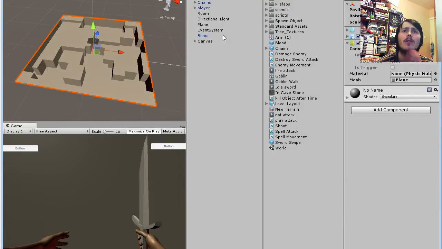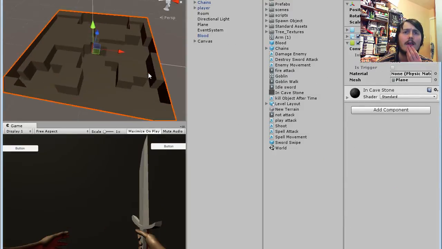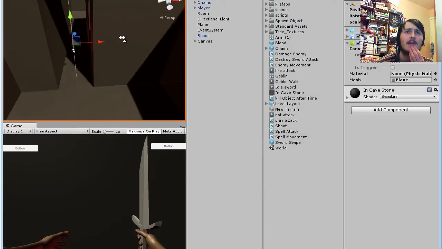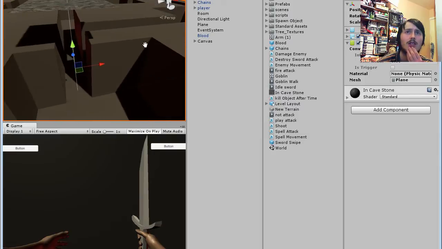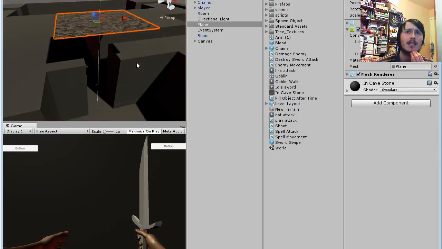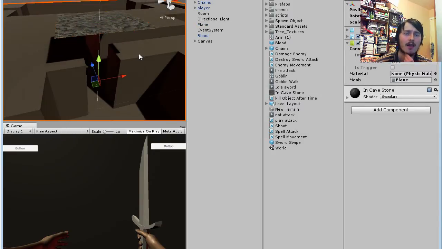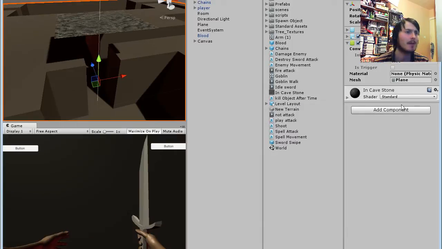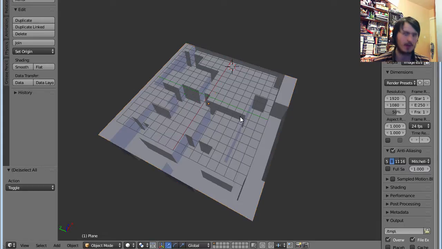Let me click on the world real quick though and add the in cave texture, which again doesn't seem to be working as well as it should. It's working on this, but not on that. I might have to go into Blender and UV wrap it, which is going to be a pain in the ass. So let's do that now, real quick.